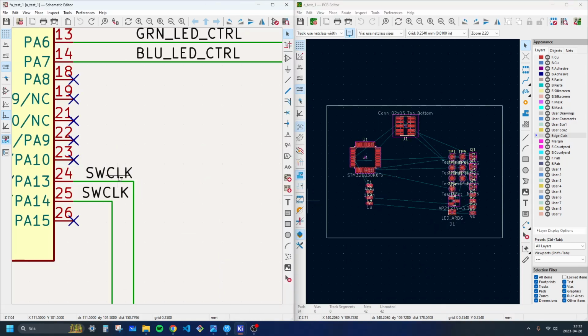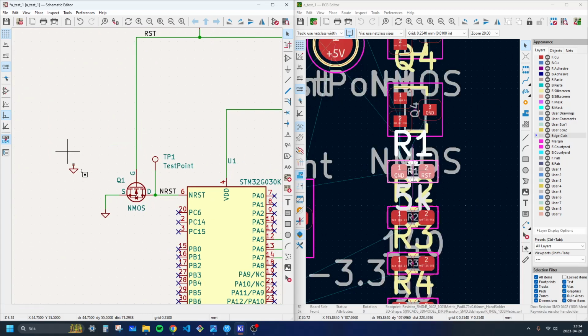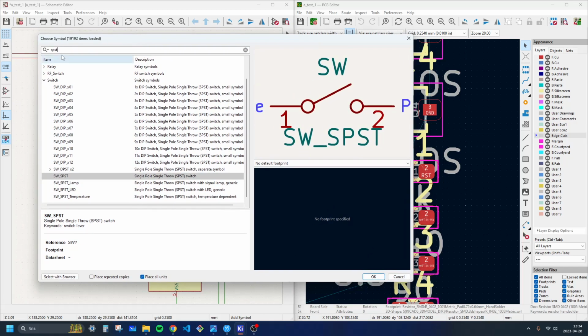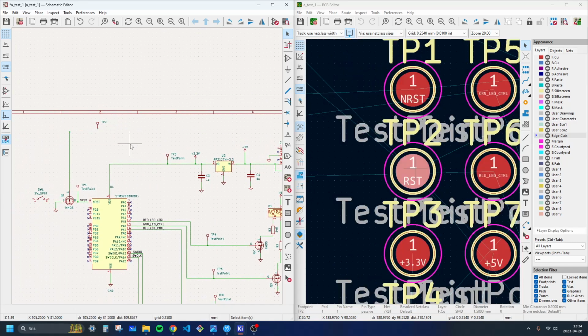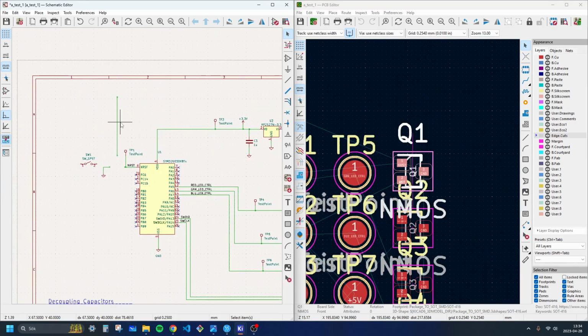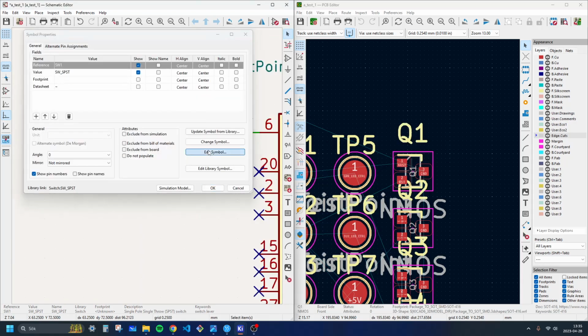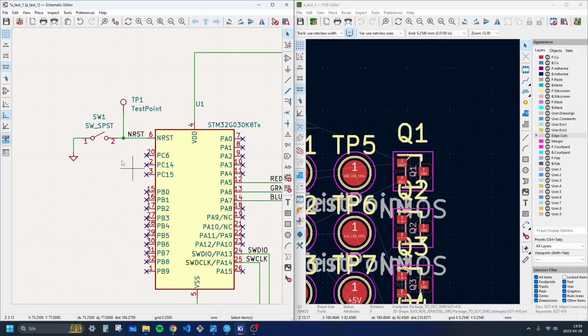I noticed an error. It says SW clock on both nodes, so we've got to fix that. We could put an actual mechanical switch here. It may be much better. We're looking for SPST, so just add a symbol and type in SPST, which means that we can disconnect the reset, remove the test point, remove all of this. And I guess we can keep the test point there. Let me just edit the symbol, move this pin around a little bit. There we go. Okay. Let's assign a footprint to this part.